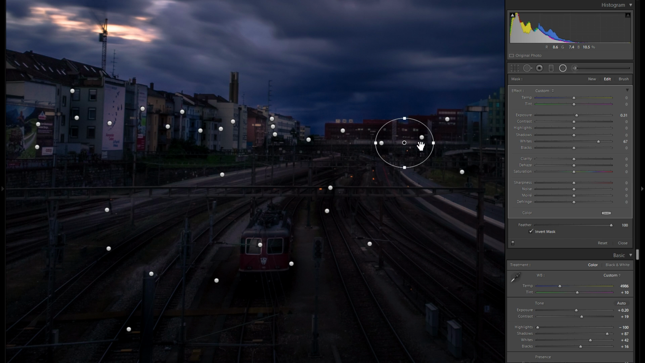But once again, for example here, there's really just a small part on this bridge that is illuminated a little bit more than the rest, so let's actually make this filter even smaller.